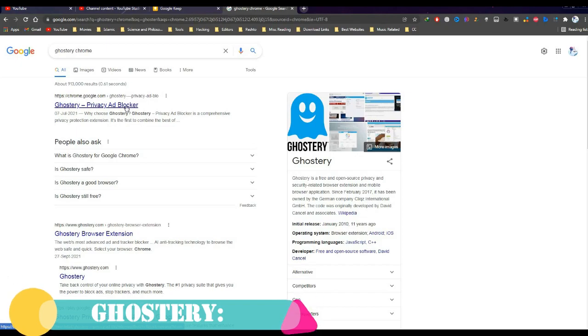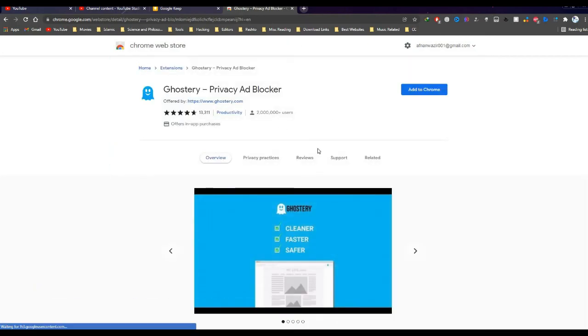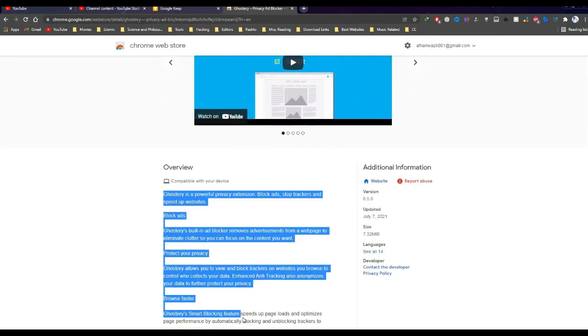Ghostery. This extension blocks tracking scripts and cookies from being set on your computer. It also blocks ads, but you can choose which ones to allow.